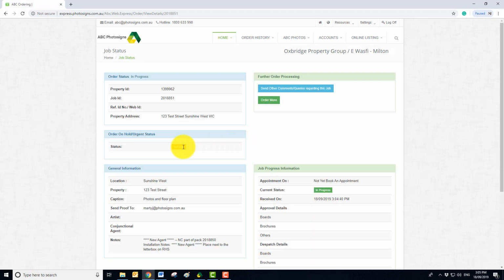You'll notice when you first place your orders, they'll automatically go on hold, and this is an Oxbridge internal process. So what happens, you'll get an email that says, look, thanks for your order, it's on hold for a minute, we just need to get approval from head office, and your head office will be notified of your order, and they'll check a few things, and once they give us the okay at a corporate level, we'll take your job off hold and it will progress as normal.